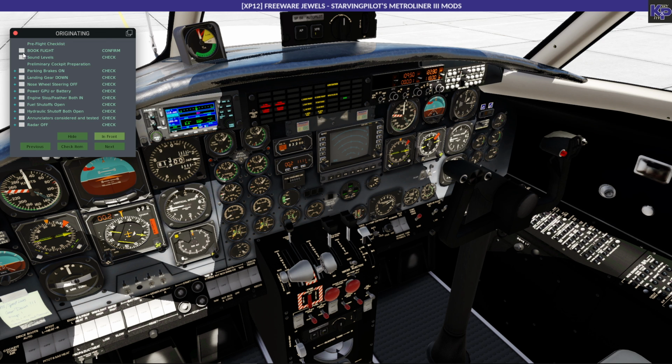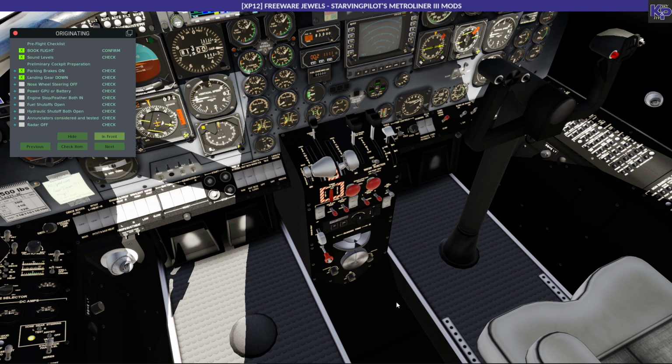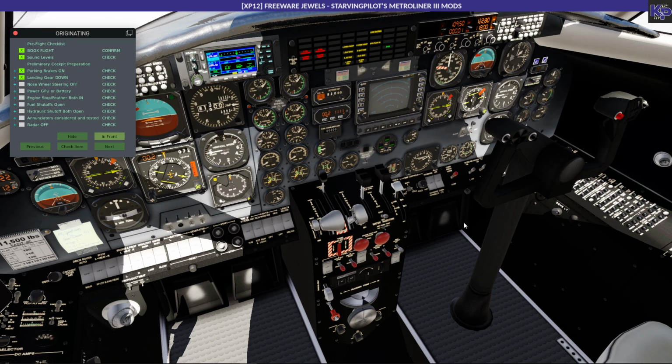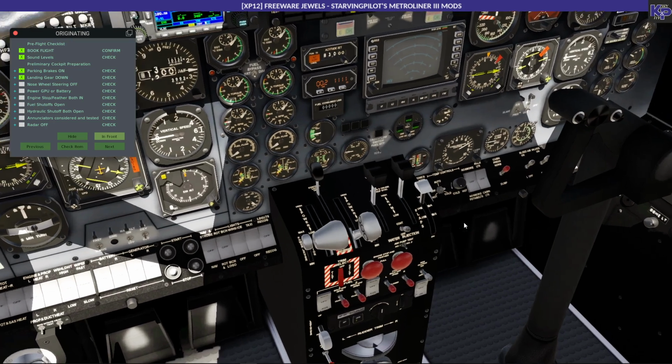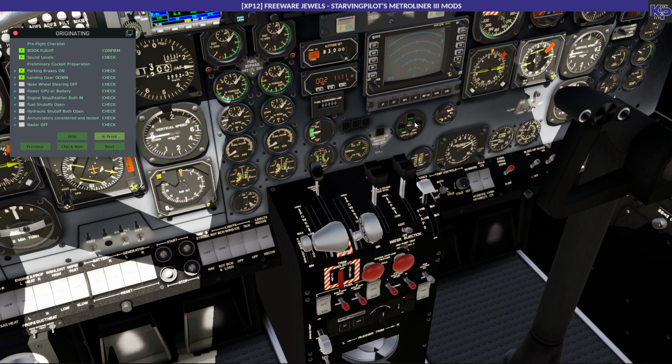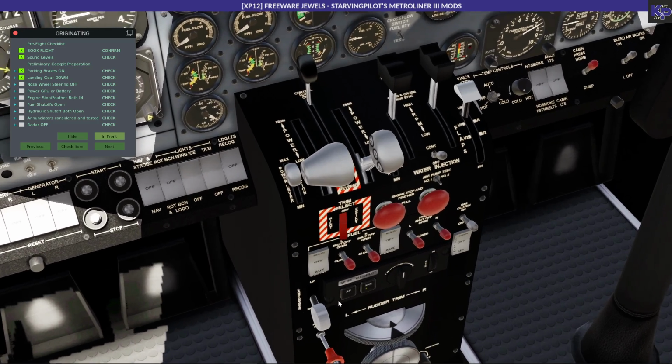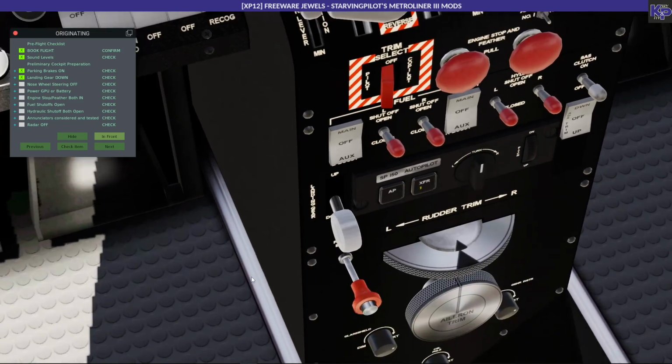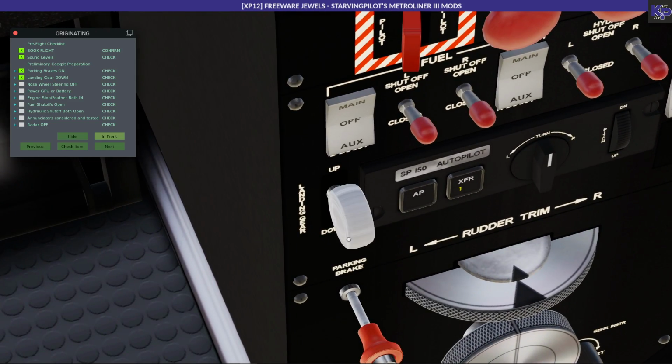All right. Book flight in your airline, I suppose. Sound levels, check. Right, parking brake is on. By the way, the parking brake is that red thing down there. Landing gear is down. Here's the indication for the landing gear, and the landing gear lever is here. It's this one here.